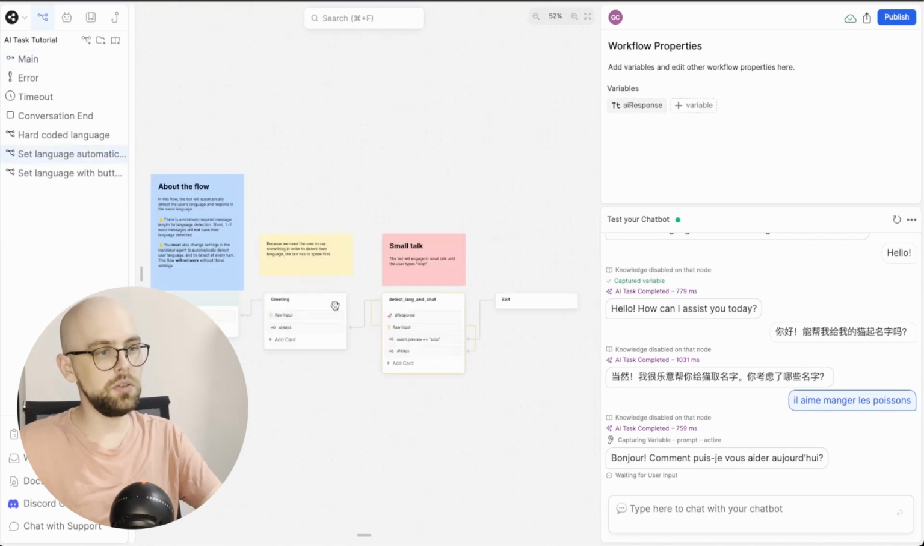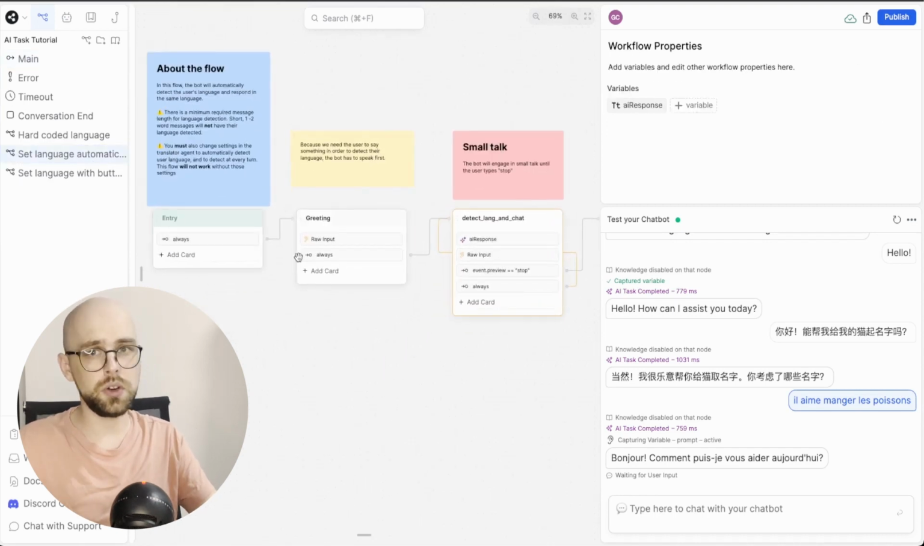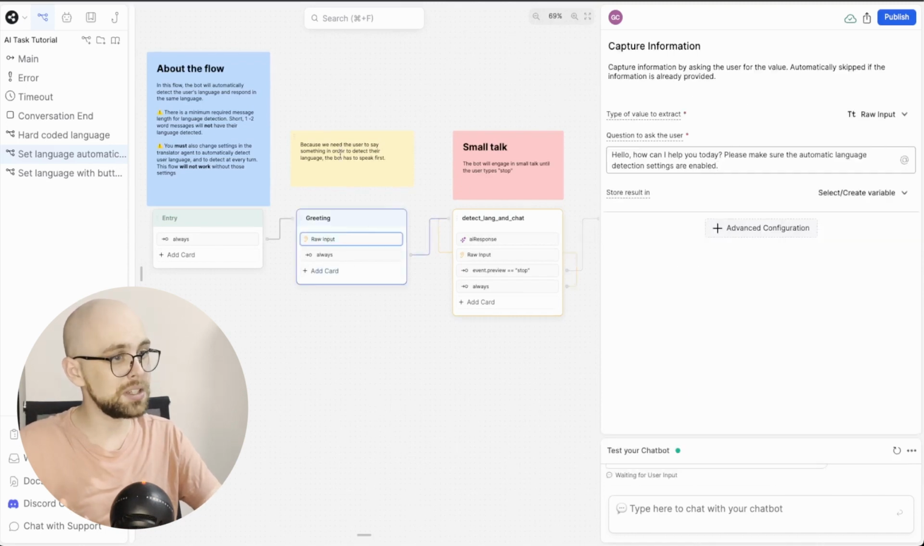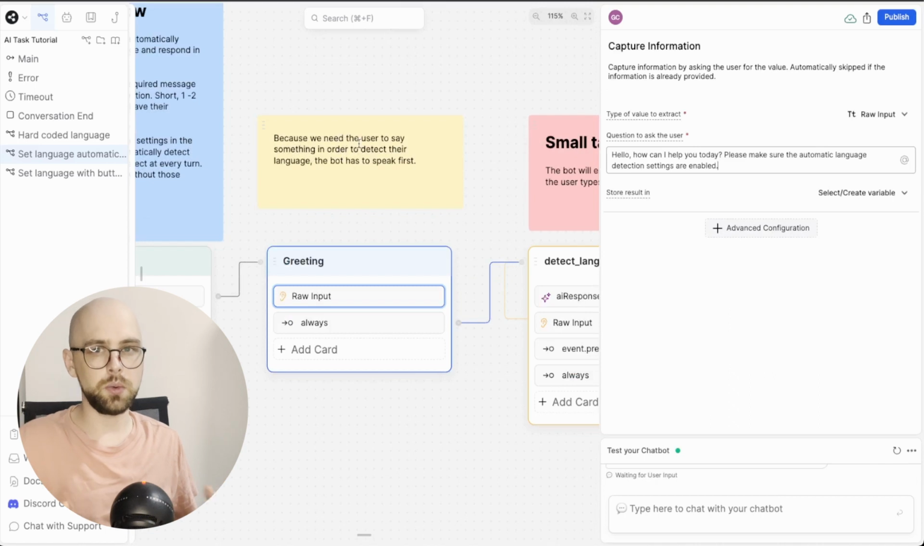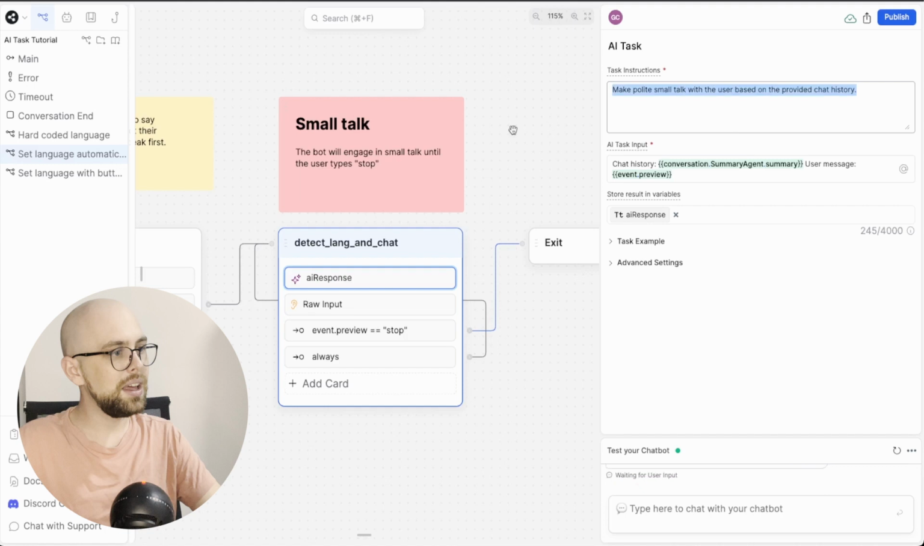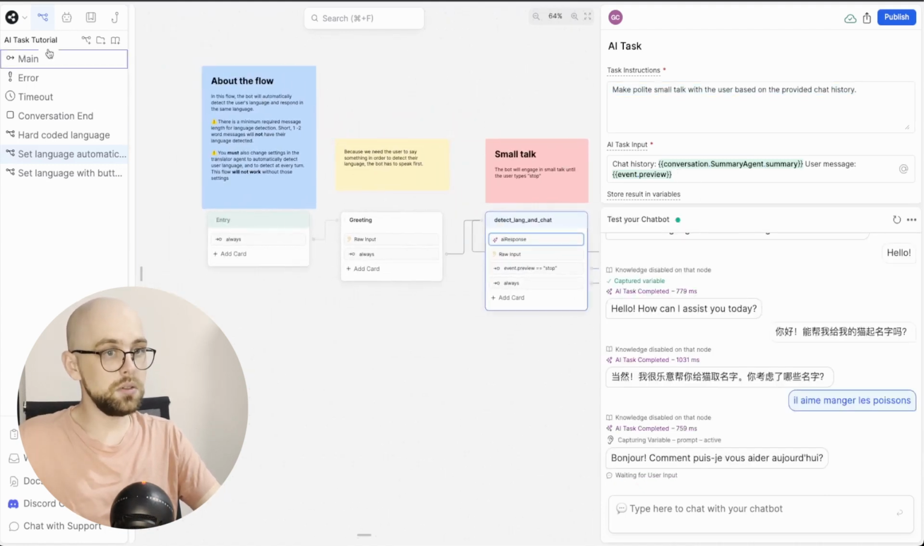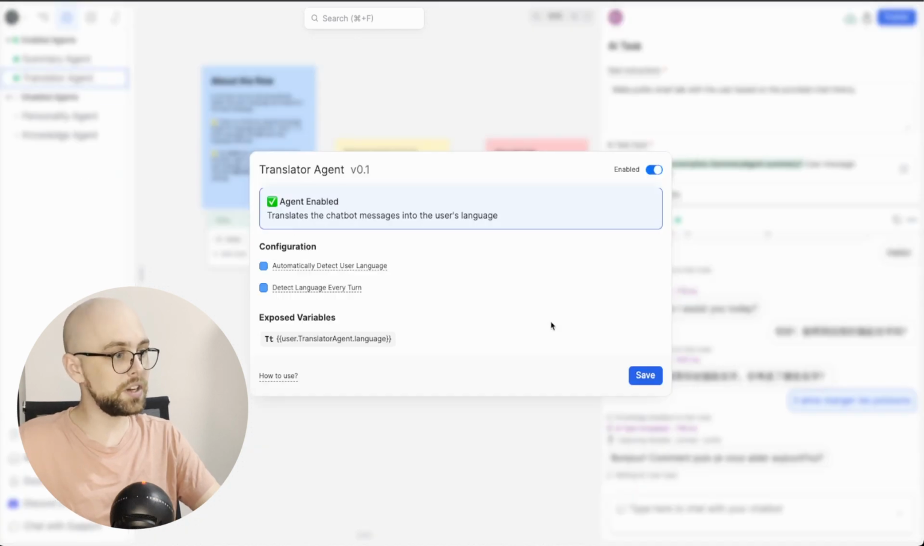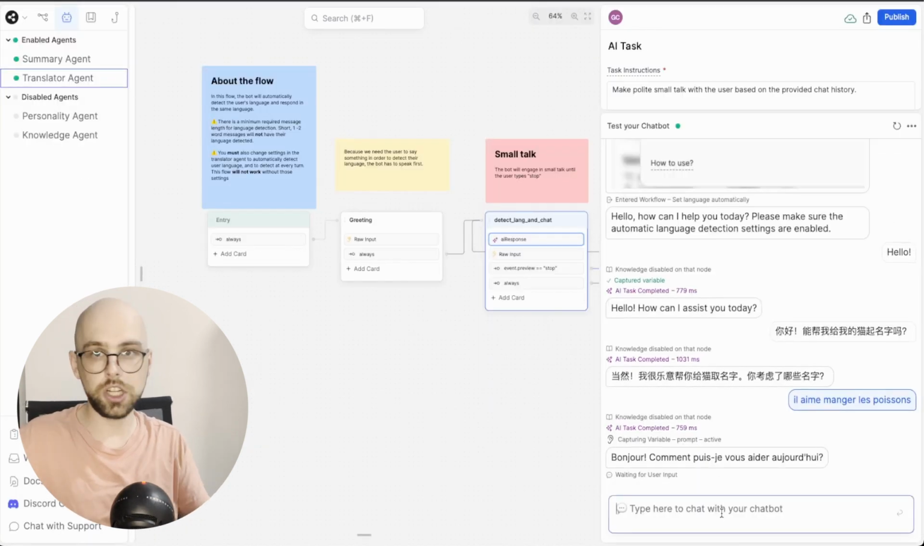If we go into the flow, we'll see that it's very simple. There's no execute code cards or anything like that. We just have our initial greeting because we need the user to say something in their language to get that language. So the bot has to speak first. And then we have our normal small talk node with the AI asking ChatGPT and given the conversation history as input. So just with those little nodes and our translation configuration, we are able to automatically change language with the user to any of the 100 languages or so that ChatGPT supports.